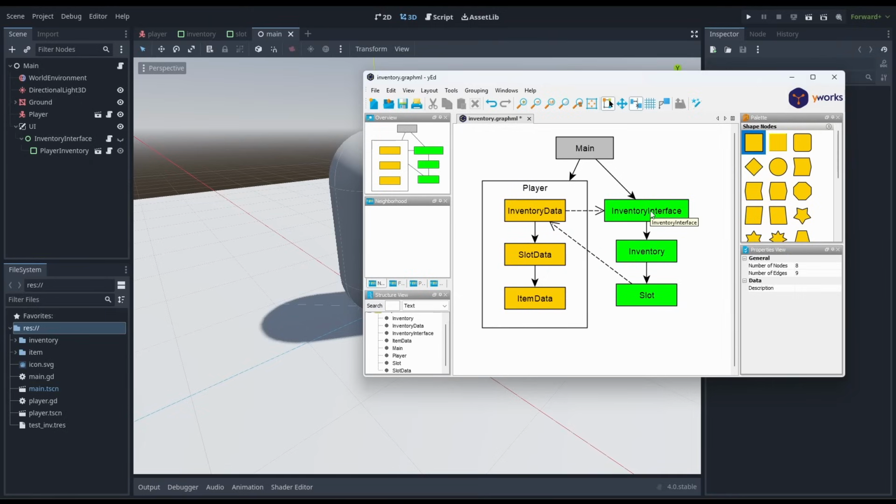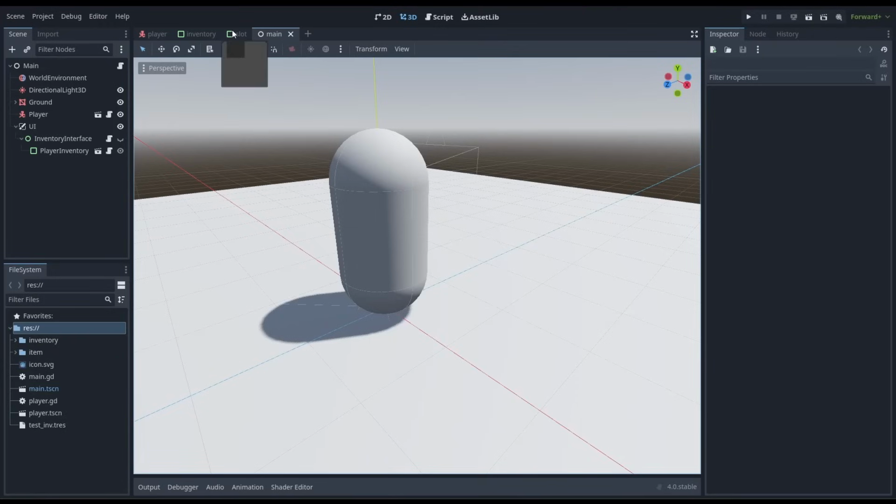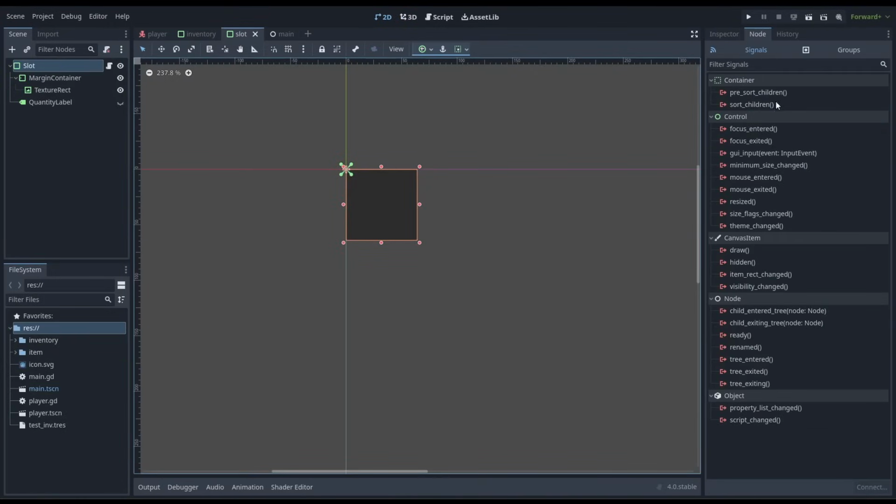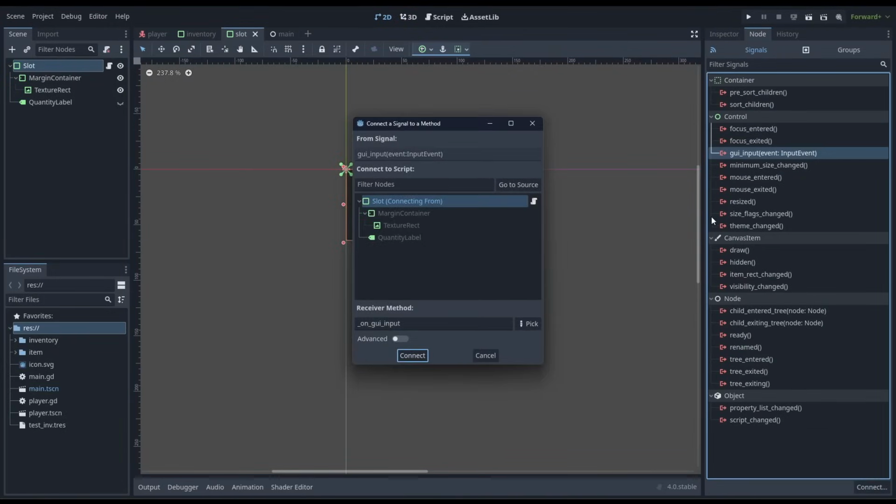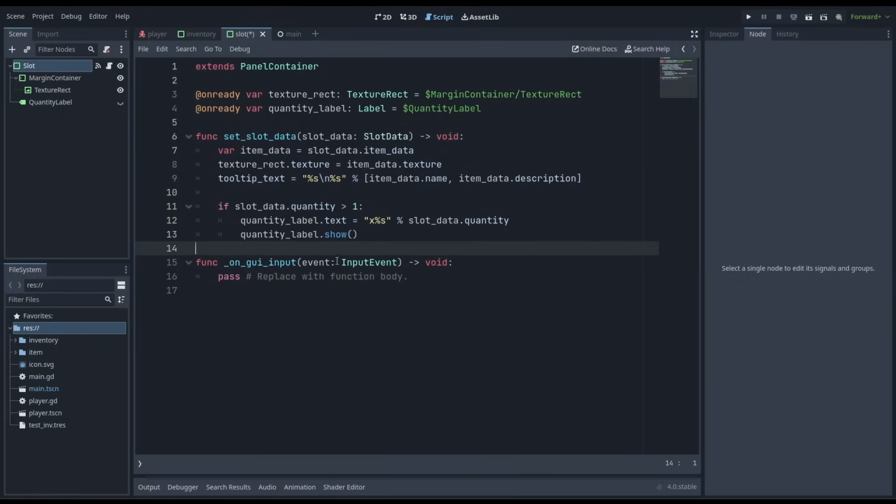But in order to do that, we'll also need to know what inventory that it's coming from. And since we're not storing that anywhere, we'll have to send a signal from the slot to its corresponding inventory data, and then send a signal from there to the inventory interface. So let's set this signal up first. So I'm going to go to my slot scene here, go to the root node, signals, I'll go to GUI input, I'll connect that, and then I'm going to drop a hefty if statement in here.